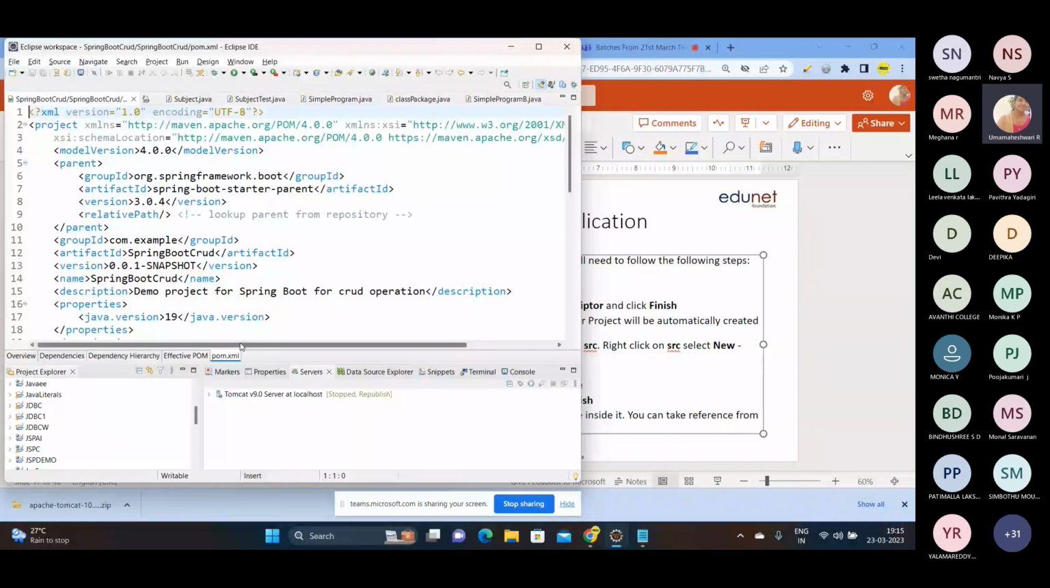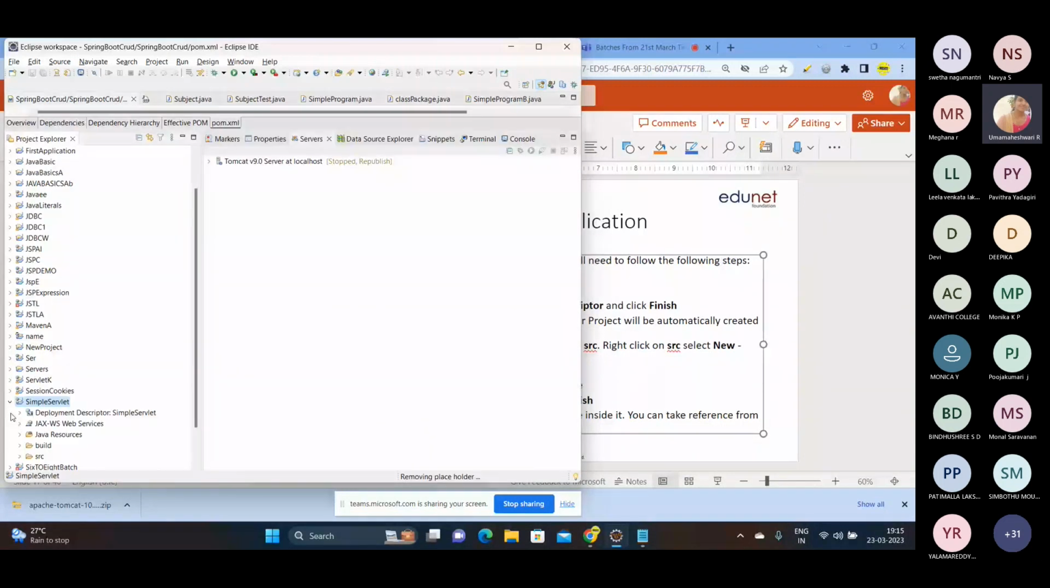so this is called as a pom.xml. Before this, so this is my file, right? So this is the thing we have created. See here, these are the different folders. It will get installed once you create a dynamic web project.